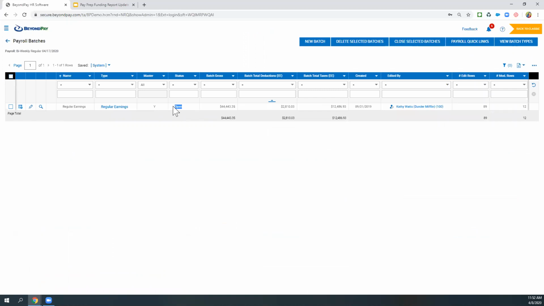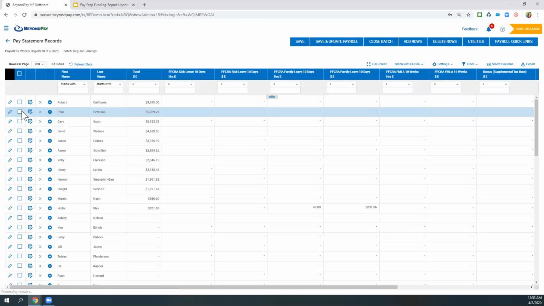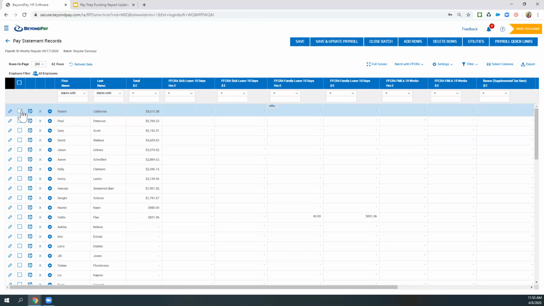If your status is closed, all you have to do is click on the icon that looks similar to this one. Now, my icon says continue batch edit. Yours would say open batch for edit. So clicking on that icon brings me into the batch that I've already started.